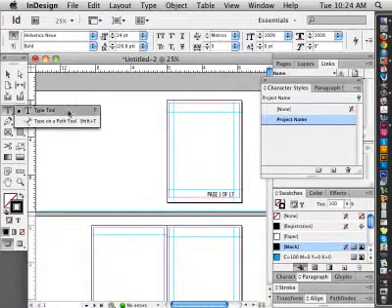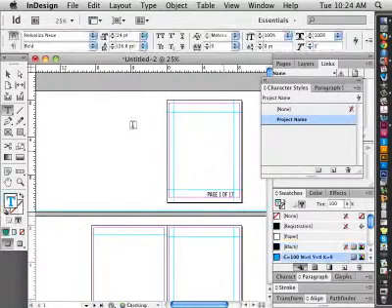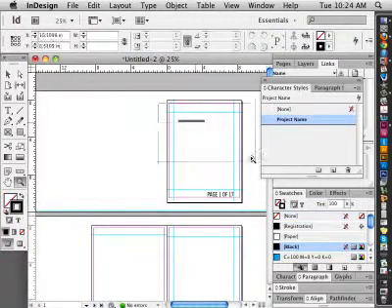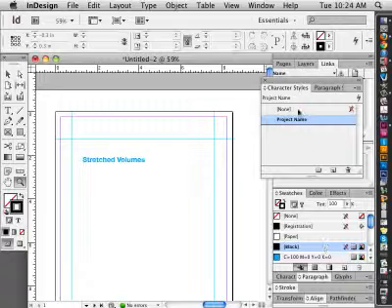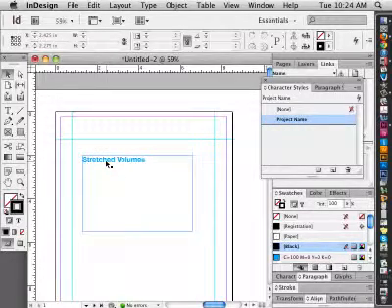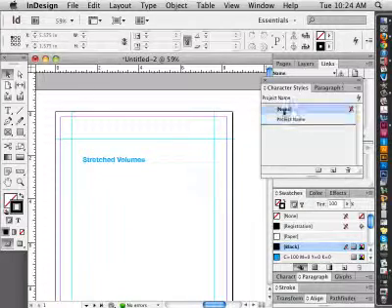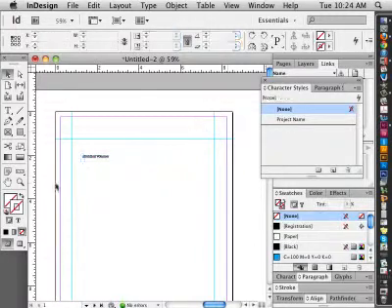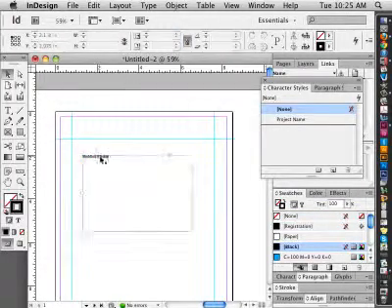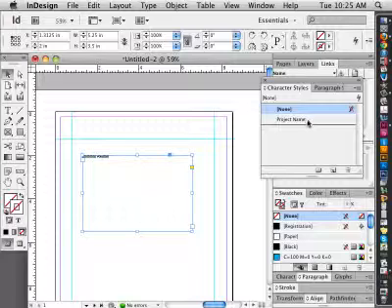And if you have a block of type now, so let's say this is my stretched volumes project. I just made a text box and typed in the information. Project name was selected, so it automatically made that type cyan 24-point Helvetica Neue. If it hadn't, if I had it have no character styles, and I clicked on it, I can just under character styles click on project name and it'll apply that style to the text.